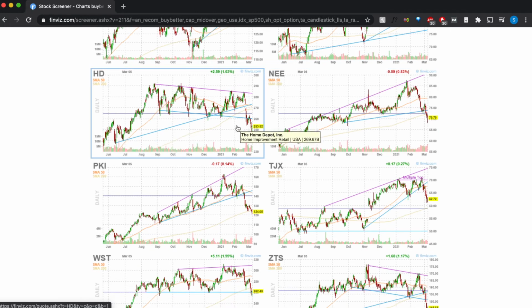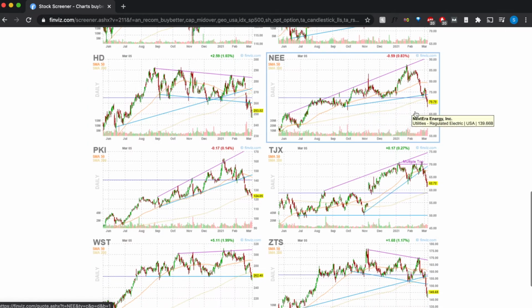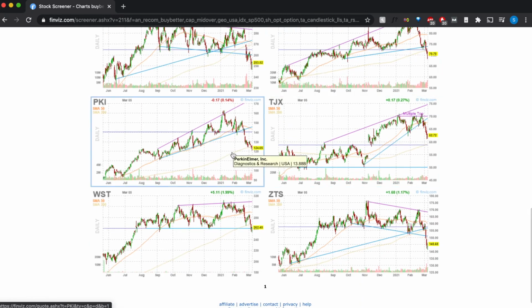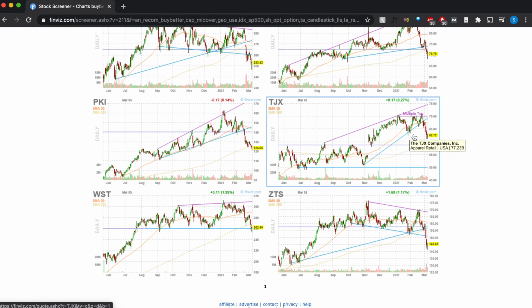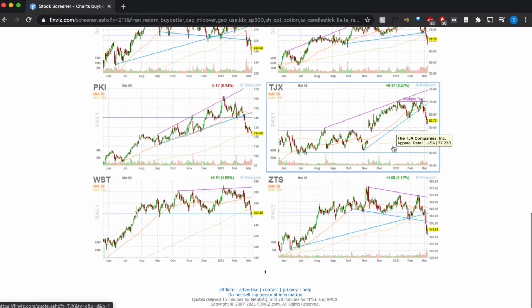Same with Home Depot. This was the level. It's been broken, so nothing happening here. Nothing here as well. This support level has been broken. Nothing here, nothing here. Again, this support level has been broken.